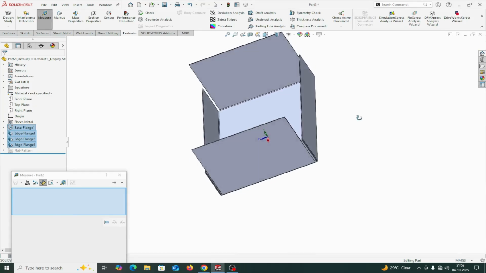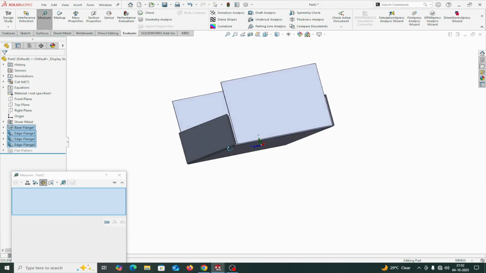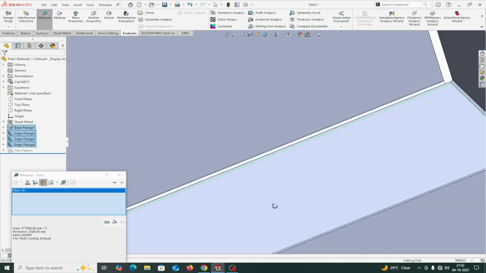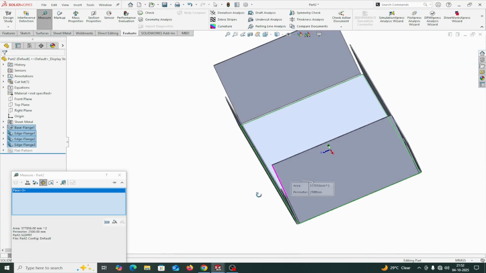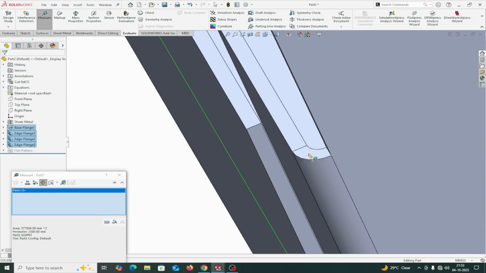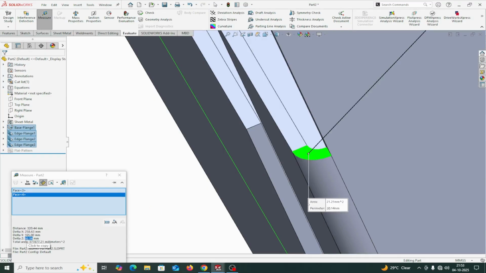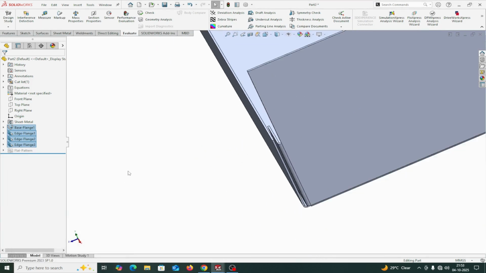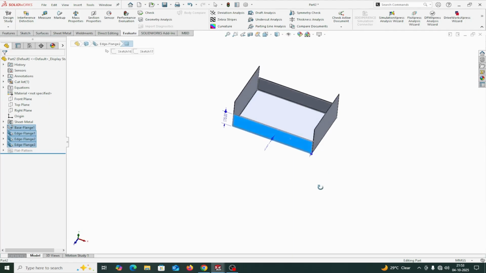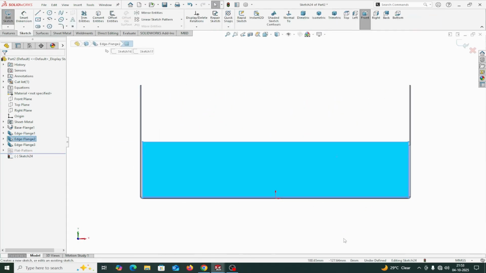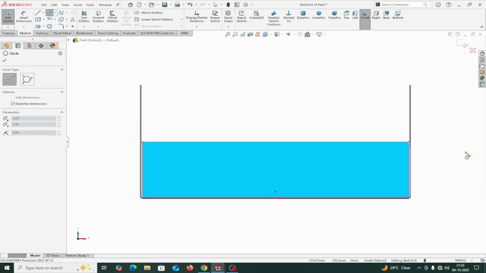Okay, if you measure from here, this one, from here 165, this side is 165. Okay, now it is clear. Now this one, select this face, this one, select this face, sketch. We will make, as per drawing, there are the two holes here.